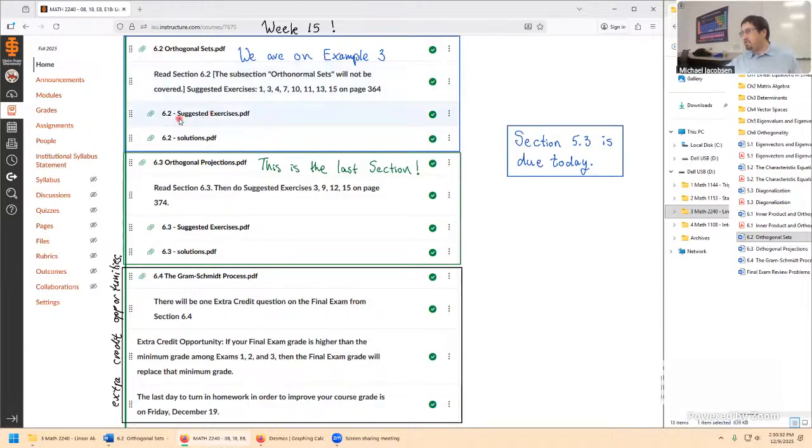I have the suggested exercises as a PDF if you have a slightly different edition of the textbook, as well as the solutions for those exercises for both section 6.2 and 6.3. We made some good headway into section 6.2, and 6.3 is a pretty short section. So that's going to be our work today. When we come back next class on Thursday, we'll be all caught up with the material of the course and just be doing review problems for the last amount of our time.